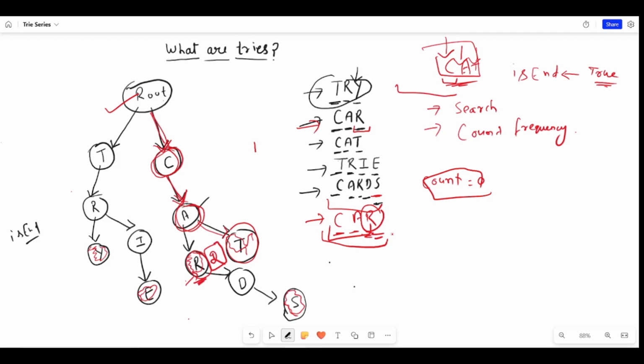It means the word which ends at R has appeared twice, and we return this frequency from this function. Fine. So that's all. That's how we count the frequency of a given word.